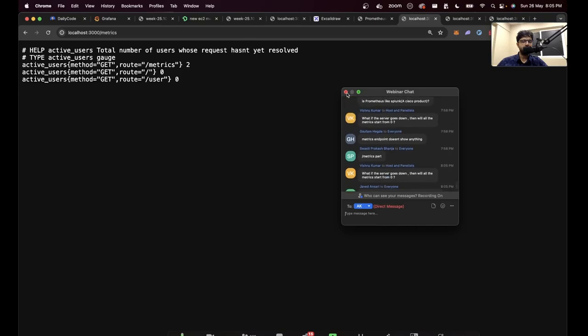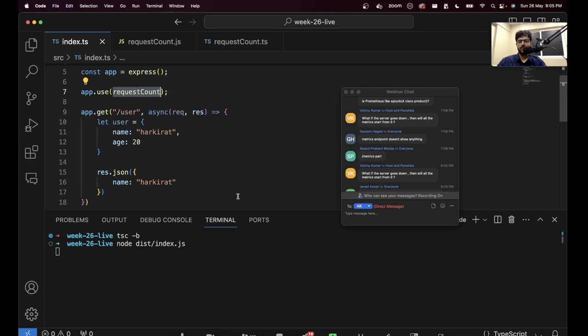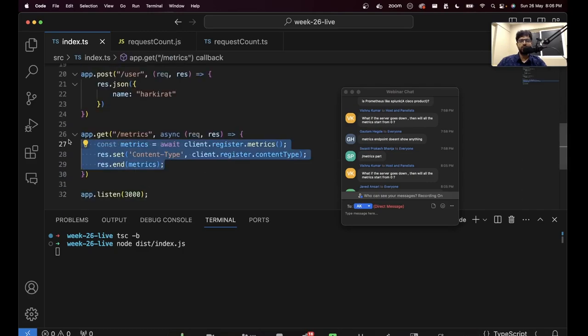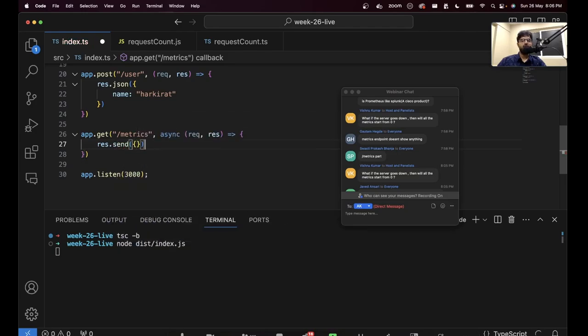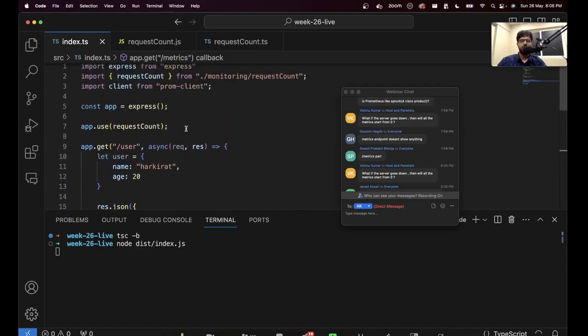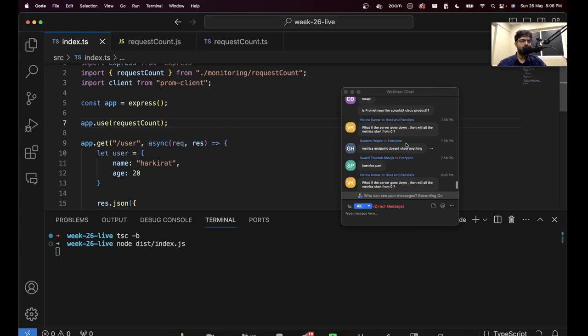Metrics endpoint doesn't show anything for you. Try to debug it. Try going here, go to the metrics endpoint, send your own thing from here. res.send. Send your own data from here. Do you see this? If you don't see this also, then maybe try commenting out the app.use. Maybe your middleware has a bug. Maybe you're not calling next.